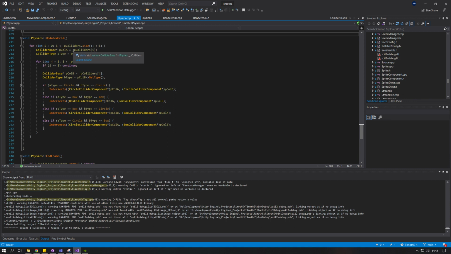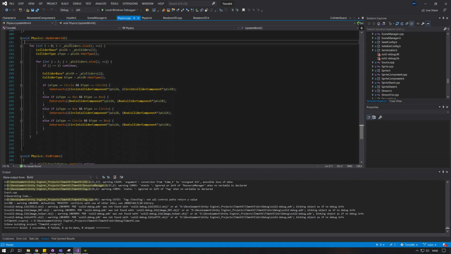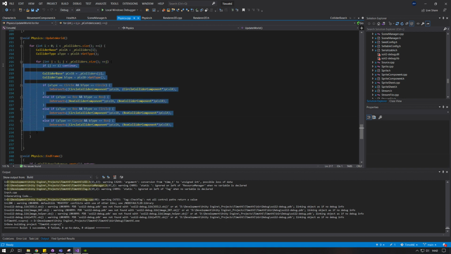Now, a limitation of this physics system is that it isn't efficient. If you look here, we're cycling through every collider. Say there's 100 colliders in the scene, collider 0 to 99. Then we do colliders 0 to 99 again. That isn't efficient, because that's testing 100 objects against every other 100 objects. If those objects are nowhere near each other, there's no point in testing their intersection.